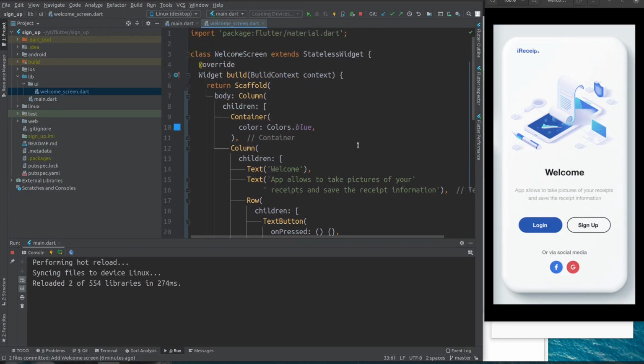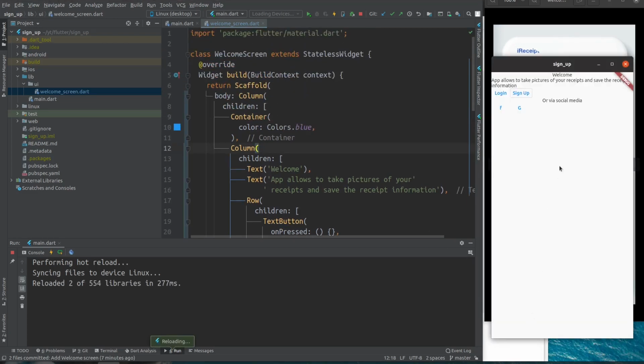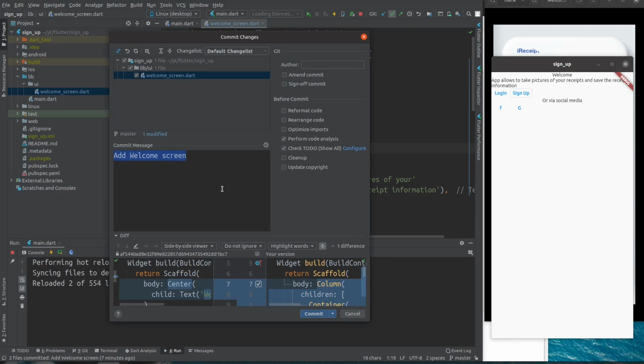Let's see how it looks like. Save it. So it's not exactly what we want. We need some styling. But first, let's commit it. Add UI structure to welcome screen.